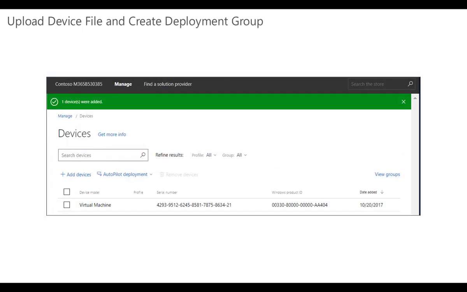Now, when we add a device, we'll be prompted to create a default deployment group, and then we'll also be prompted to upload a device file. Now, a device file is really a CSV file that contains things like the machine serial number and a GUID, so that machine can be identified easily when it connects to the internet.